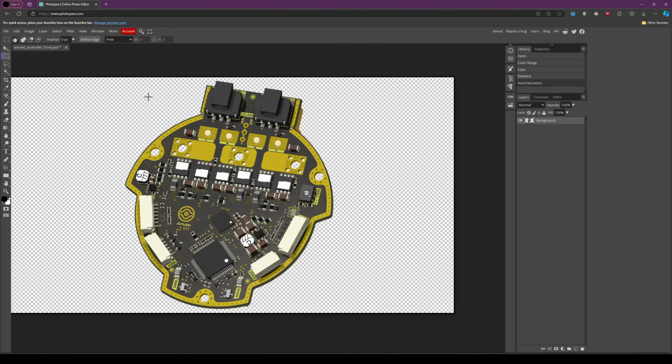Then I will need to crop this. So I select this square select tool, rectangle select. I press shift in order to have a square. And then I just make a big selection. So it should clip to the bottom and top sides.